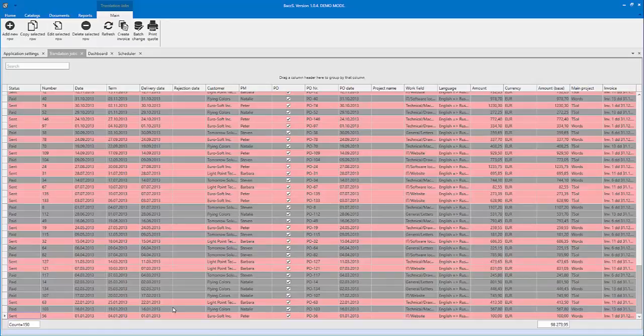Or we may have a number of aggregates for each column. For example, I would like to see the average of one translation job. Just click average here. So we have two aggregates.